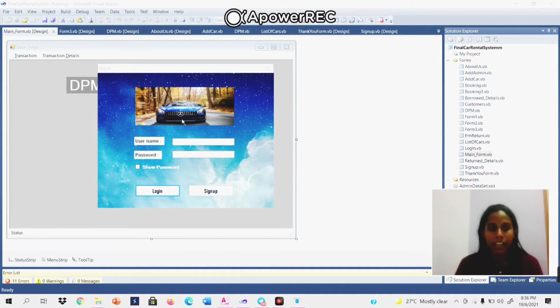As a user, they can put their username and password and then they can click the login button, which is this. So this login button will redirect to the next page, which is the main form page. For an example, if the user put their username and password wrongly, I'm going to show the output what will happen.